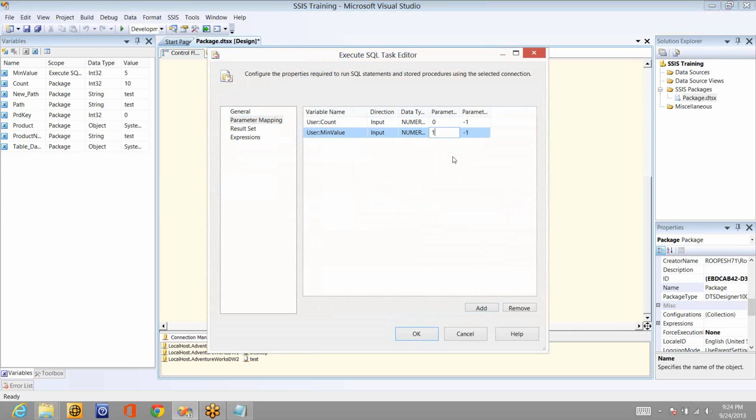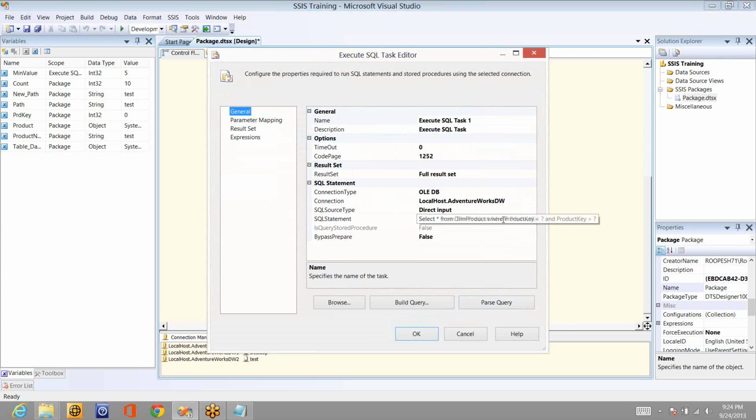Remember, this is how the parameter names go: 0, 1, 2, 3, 4 and so on, depending on the number of question marks that are available in your query. If you have 10 question marks, you need to pass 10 values. Okay. Now click on OK.